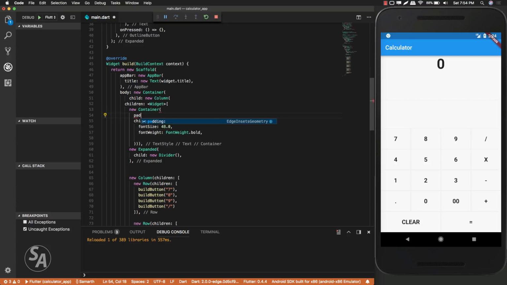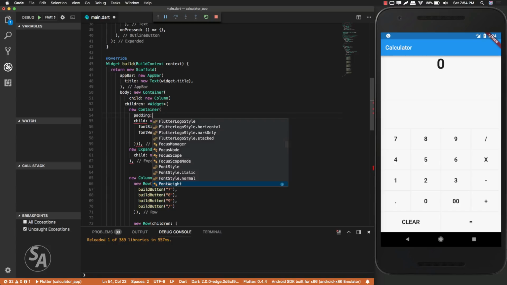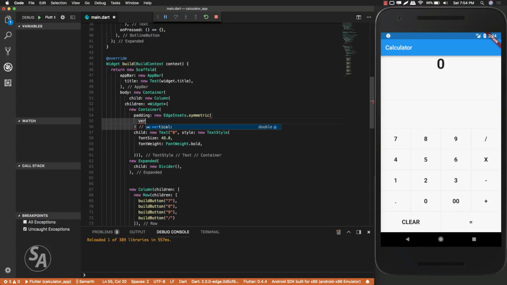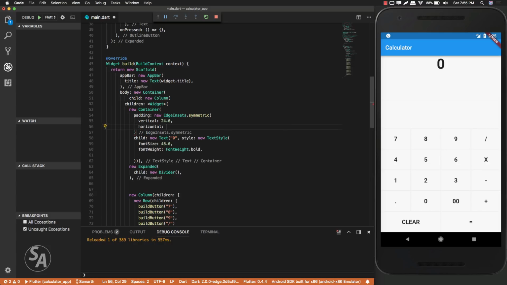Now I'll add some padding, and I'll use the edge insets widget again, and this time I'll use the symmetric function, and this allows me to define padding vertically and horizontally. So on the vertical axis, which means that on top and bottom, I'll have a padding of 24 device independent pixels, while horizontally, which means on left and right, I'll have a padding of 12 device independent pixels. Let's save and refresh.